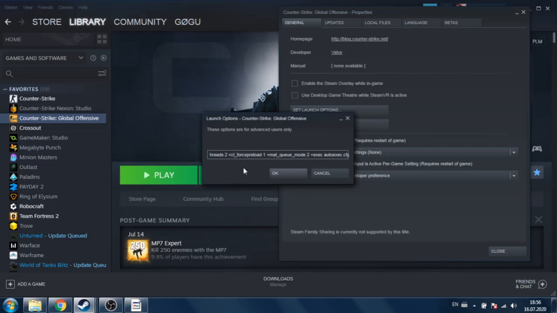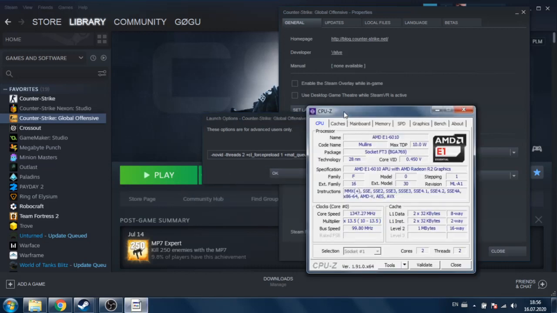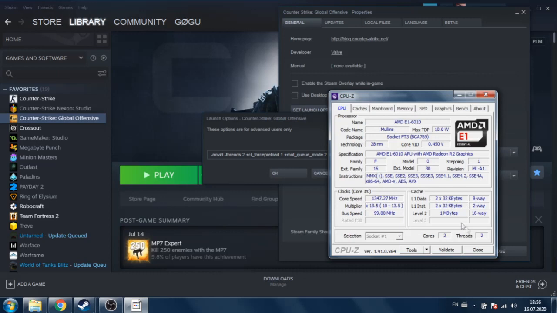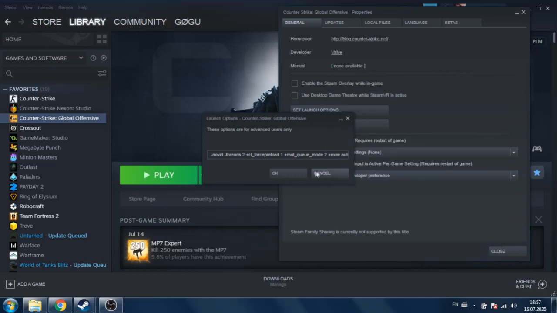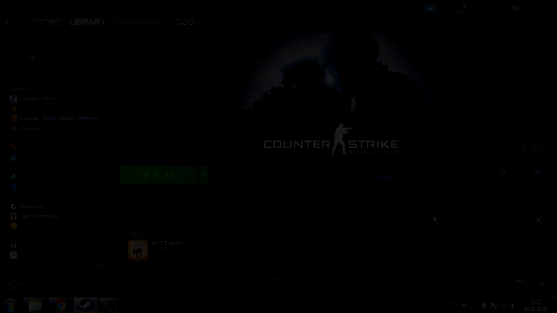In these settings you'll see threads. We need to specify the number of threads. For this, open CPU-Z, download link in description. In the right bottom corner you'll see threads and a number. This number specifies how many threads your CPU has. Replace my number of threads with your number of threads.